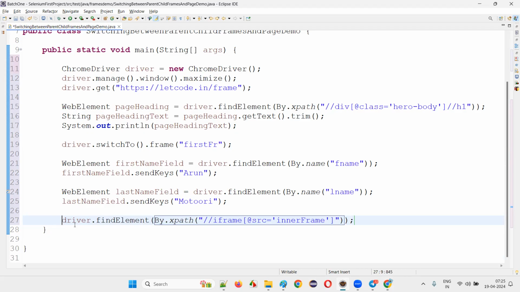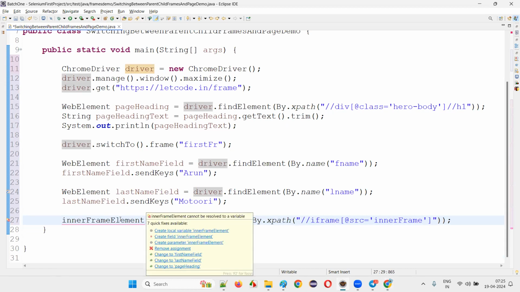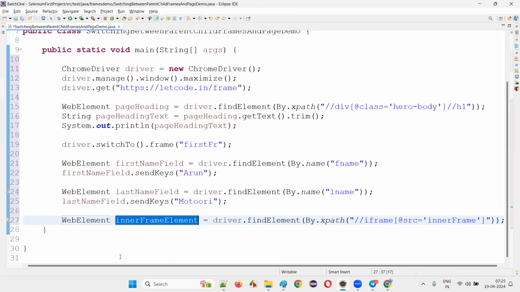And here, after the first name field and last name field, write the inner frame. Inner frame element is equal to, whatever name you want to give, you give, and create the web element for that. Now we have to simply switch to this particular frame.